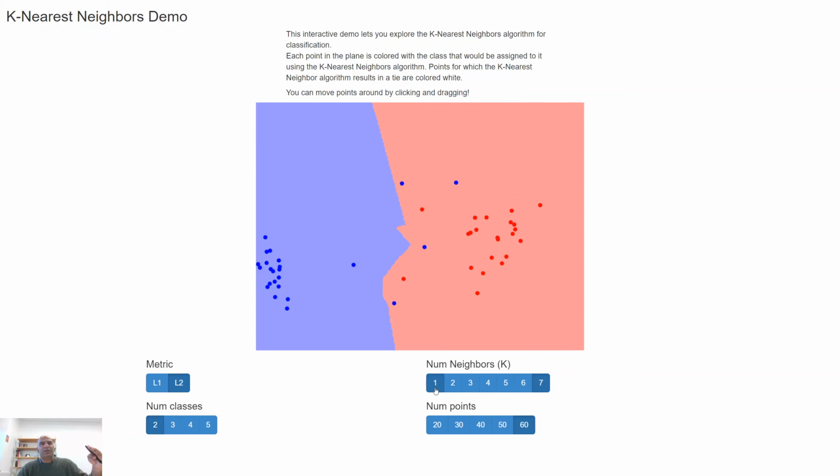So the most irregular boundary is produced by the k nearest neighbor classifier when k is equal to 1, and so on. Okay, so I hope this demo illustrates to you the concept of, first of all, what is a nonlinear classifier, and I hope you understand it enough to know how a k nearest neighbor classifier works.